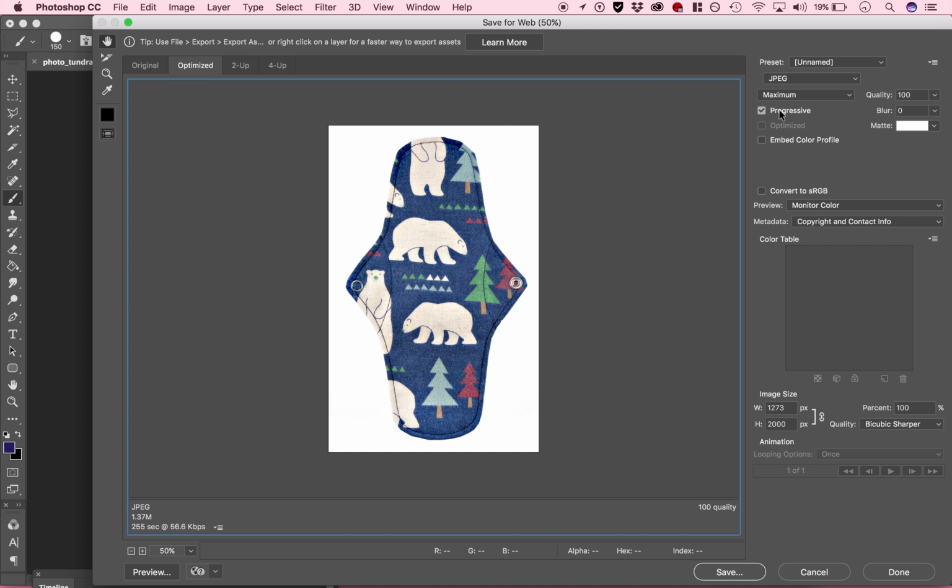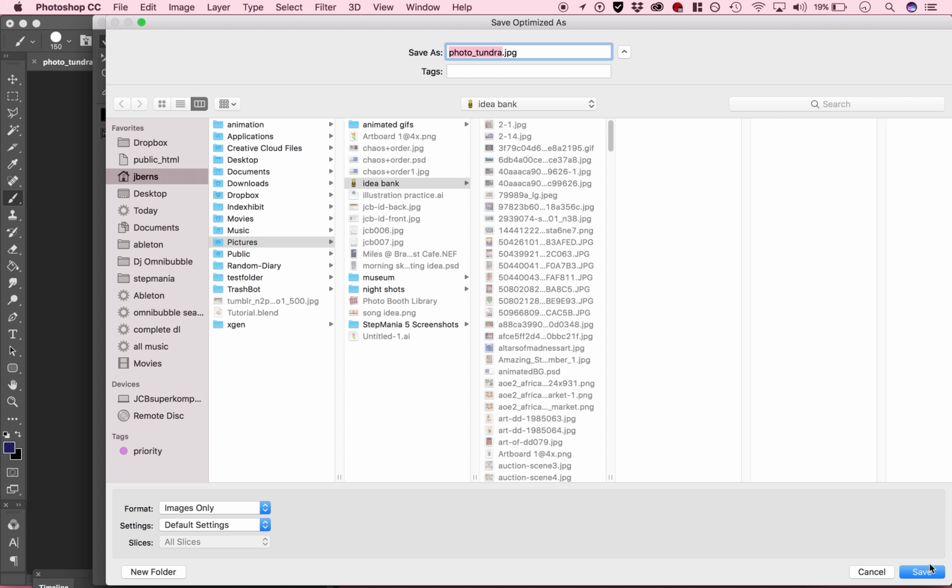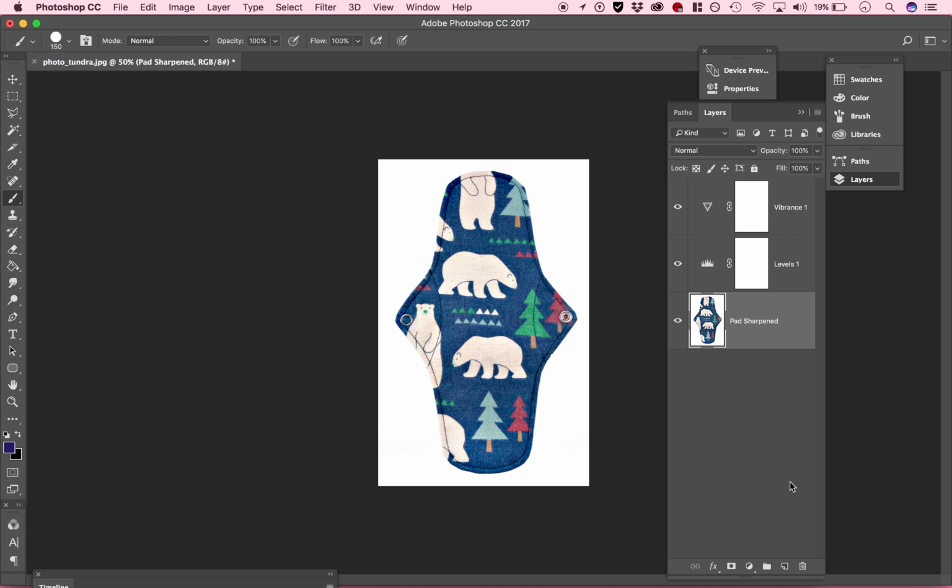So that's totally good. Shopify wants 2,000 pixels as the maximum dimension, and you might as well take advantage of that big size for high quality. Save it, and that's it. That's all, folks.